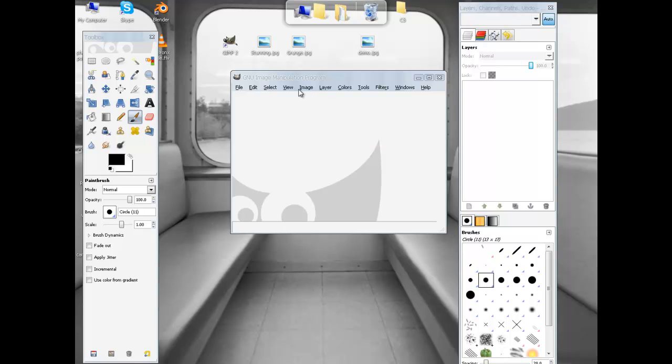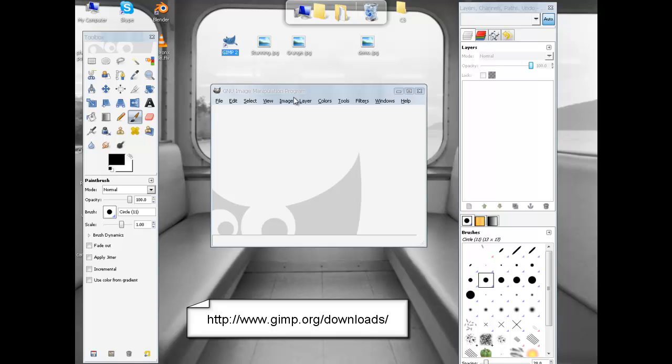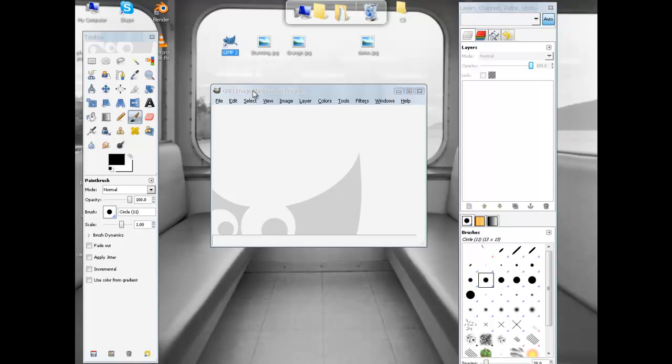And today we're gonna study GIMP. GIMP is a free program off the internet. It's a graphic program similar to Photoshop, and you can download this for free on their website.